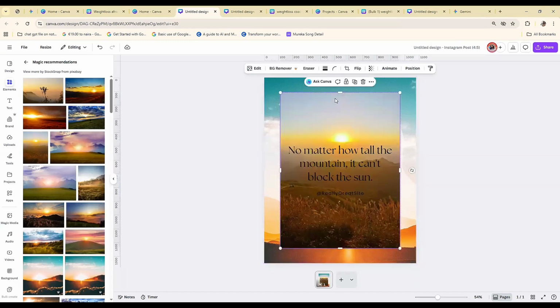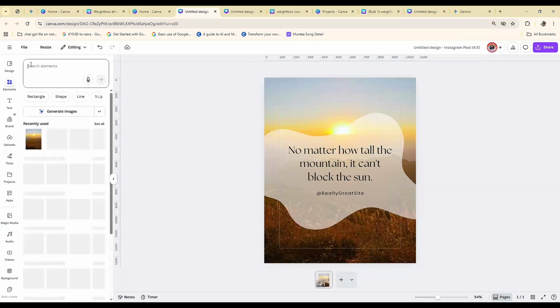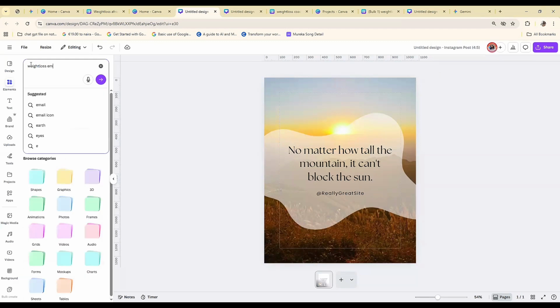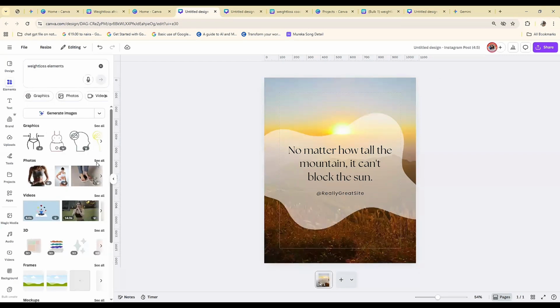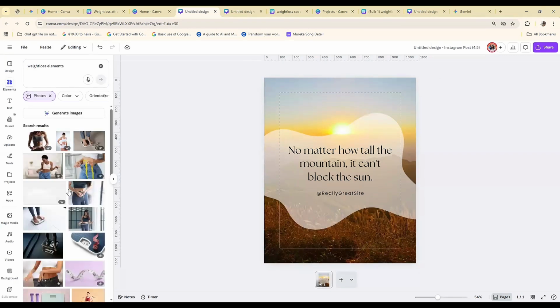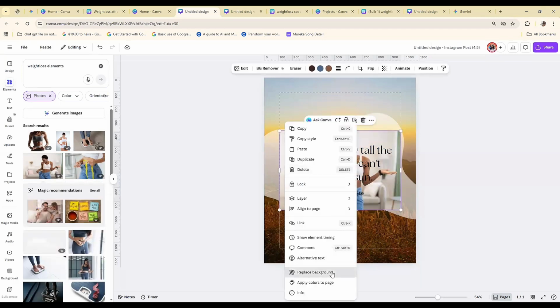I can choose this. I'll just right click, replace as background, you see? But since mine is on weight loss, I'll just click on weight loss, elements or pictures. Let's see what it's going to give us. So I'll go to photos. Okay, so this is it. Let me choose this. I'm going to right click and replace as background.